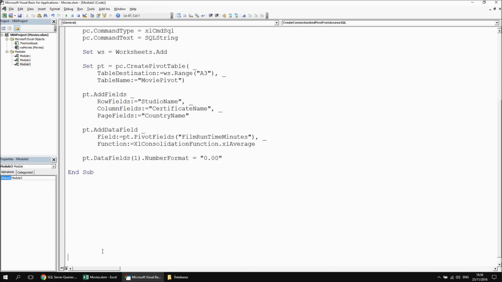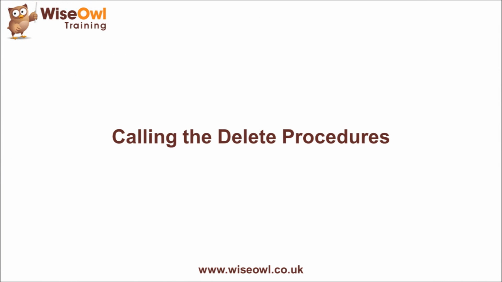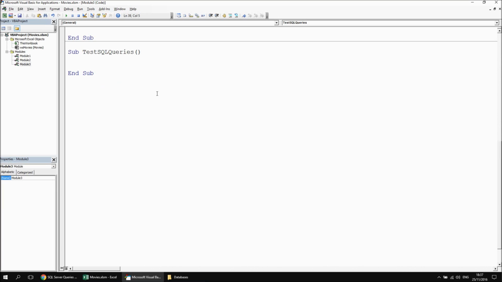So let's have a quick extra subroutine down here that we're going to call test SQL queries, or SQL queries will do. Each time I run this one, I'd like to make sure that I've deleted all of the existing worksheets except for movies, and I've deleted all the existing connections as well. So I'm going to make a quick call to the delete all but movies sheet routine, and then also the delete all connections. I'm also going to have a variable here simply called str as string, just so that I can build up my string in a variety of different ways.